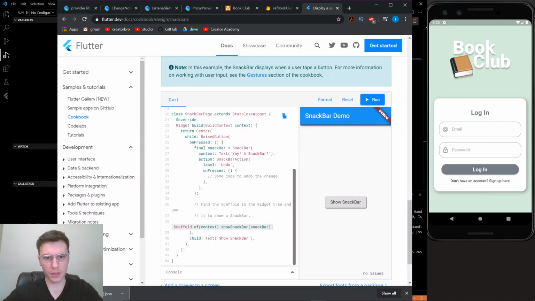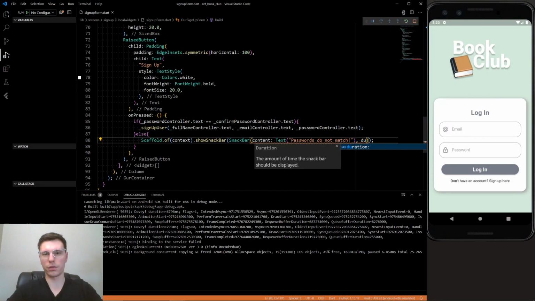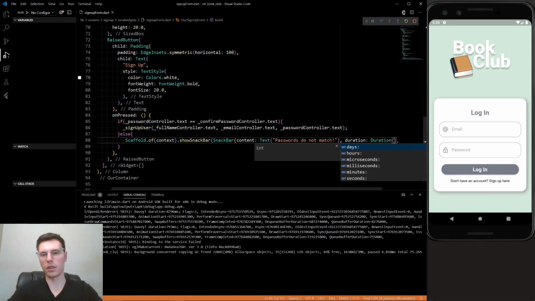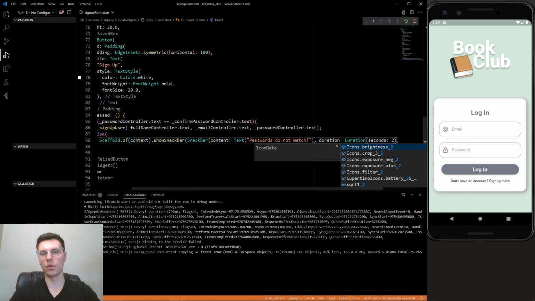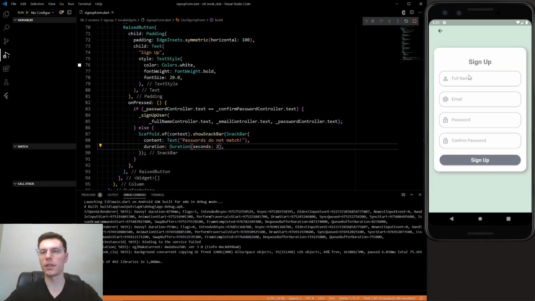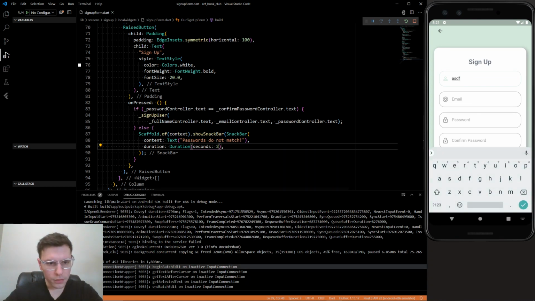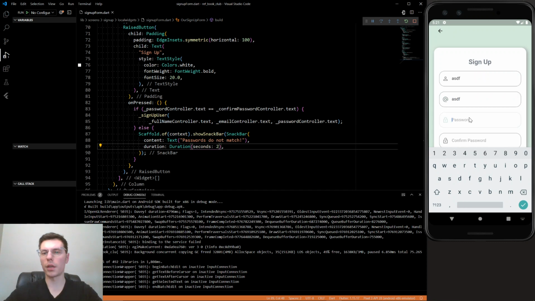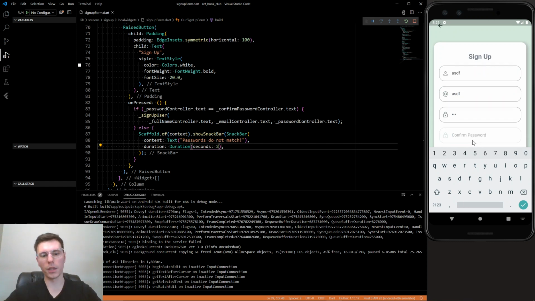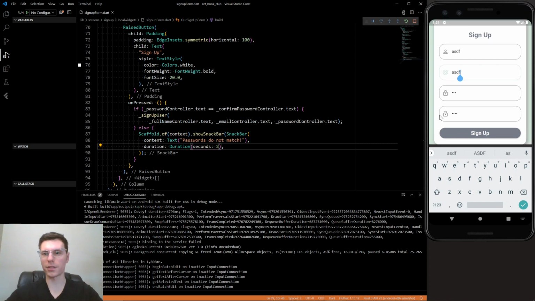What other fields do you need? Content, then duration, I think, right? Duration, seconds, 2. Let's just see if that works. Full name, blah, blah, blah. And then A, B, C. And we'll have A, B, C, D. Sign up. Passwords do not match. Nice. And then if we do A, B, C. Perfect.